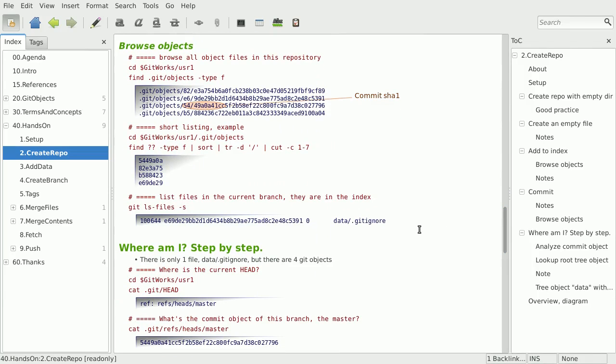There are a couple of methods to look around. We can browse all object files. We can give a listing, a short listing. We can list all files in the current branch. And note, there still is only one file in the index. There is only one file, data/.gitignore, but there are 4 git objects.